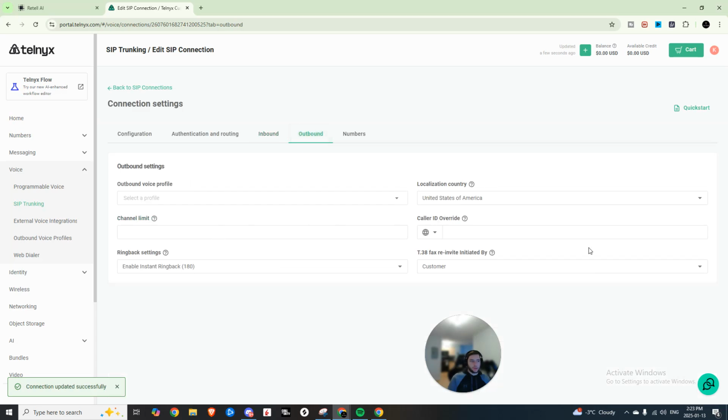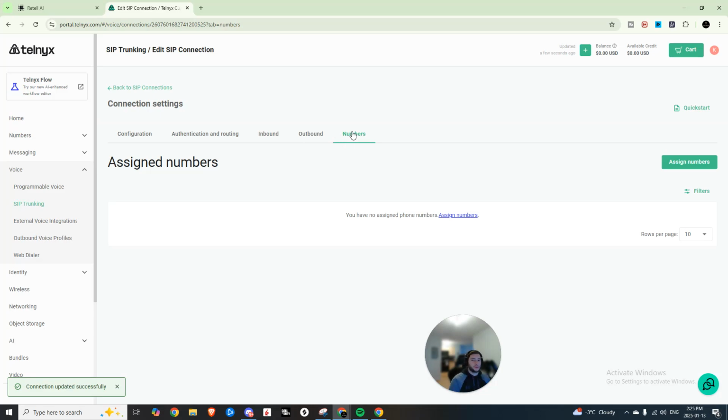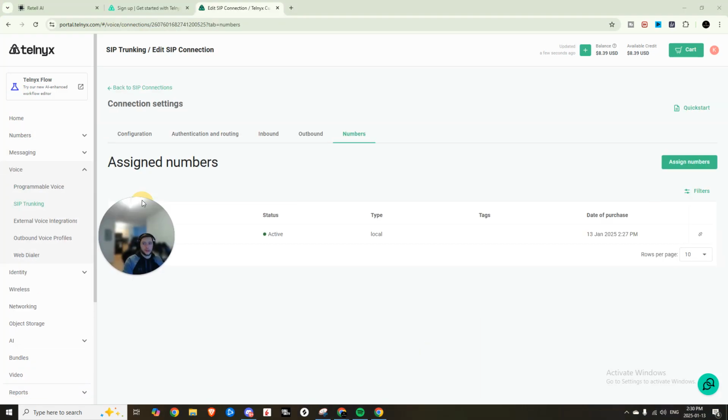Then we're going to hop into outbound. All right, so I just did default as the outbound voice profile. Set the localization country to Canada. The rest are kept the same. We're going to hit save. Then we're going to go ahead, we're going to click numbers. We're going to have to buy a number. So now that we've bought our number, it has been auto assigned right here.